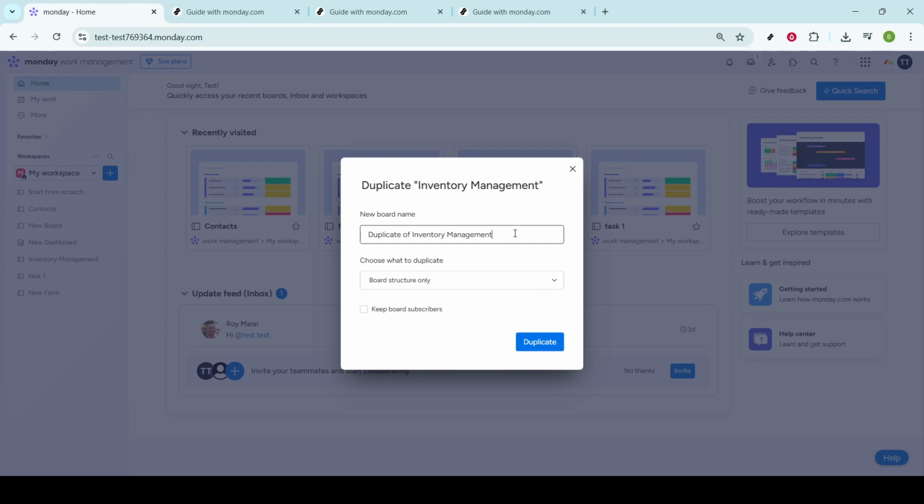Beyond simply renaming, you also have the flexibility to choose what specific elements of the workspace you wish to duplicate. Perhaps you're only interested in the task boards, or maybe the team collaboration tools are all you need in the copy. Monday.com allows for this customization so you can decide precisely what gets carried over into the new workspace.